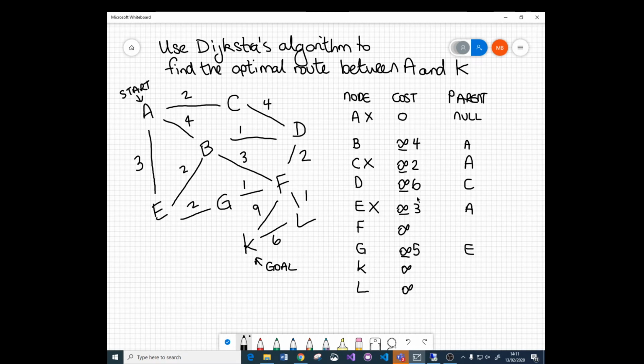So we've got a 4, a 6, and a 5. So it's going to be B we pick this time. Close it off. Look at its neighbours. Neighbour A, already visited. Neighbour E, we've already visited. Right, neighbour D. Let's have a look at that one. It's cost me 4 to get to B, and it's going to cost me a further 1. So that's 5. Oh, that is better than the current cost.